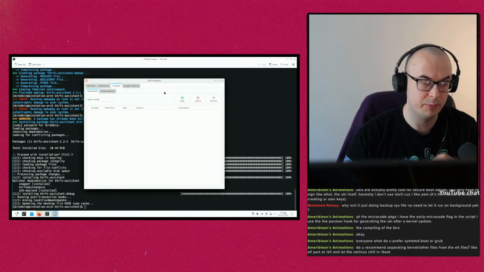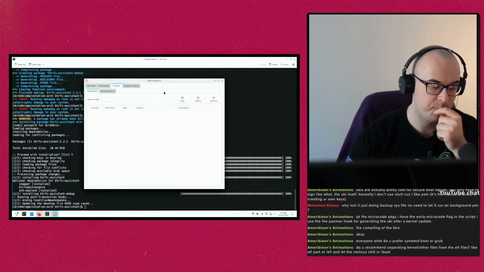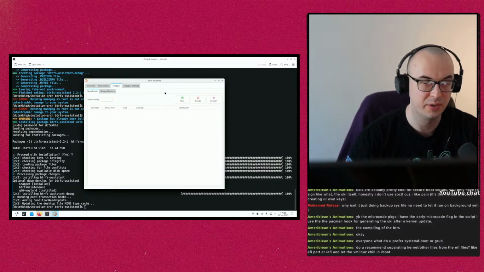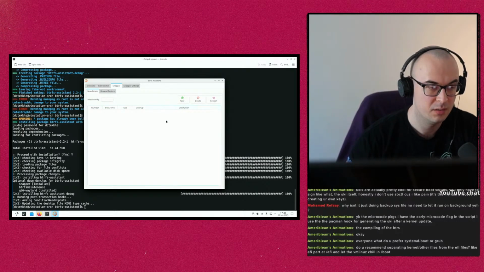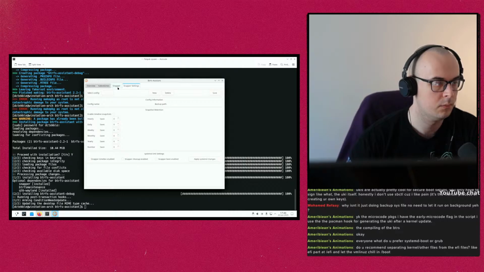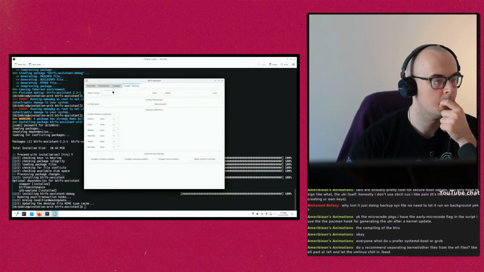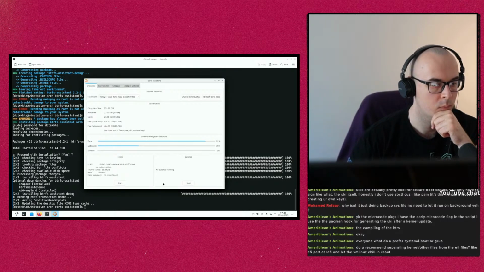Other than that, I would say that more intelligent people have spent way more time thinking over this. I wish that UEFI as a standard was more properly adopted and standardized. So it says it has no config.